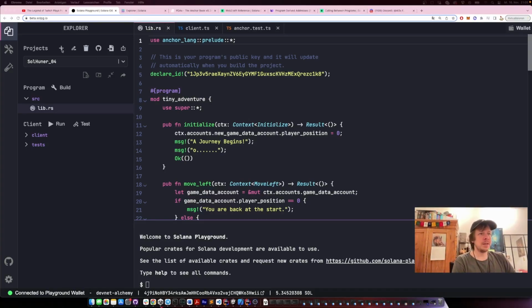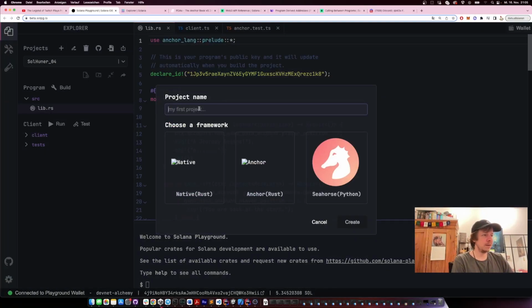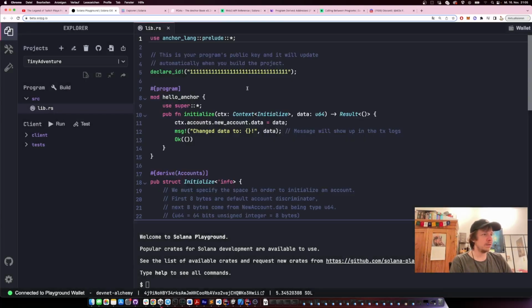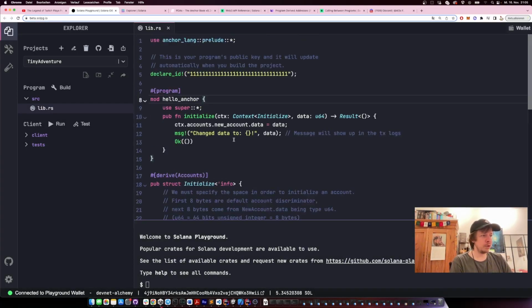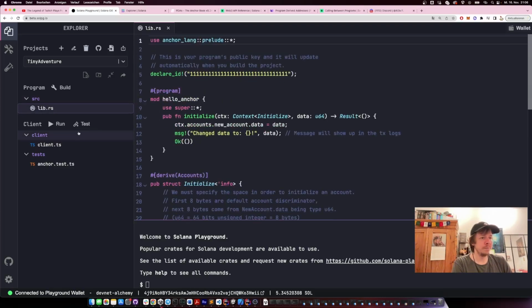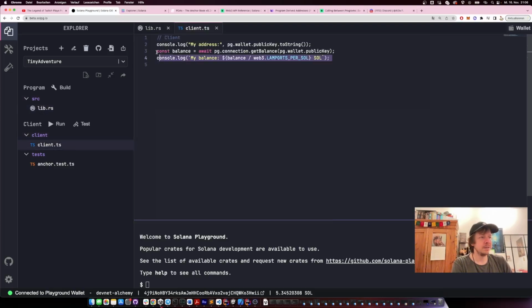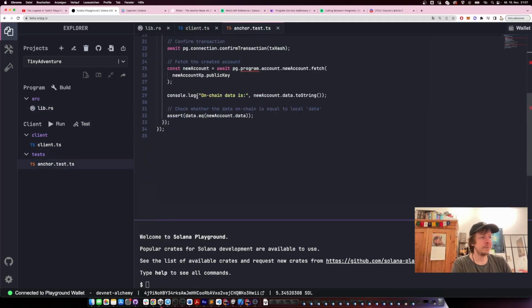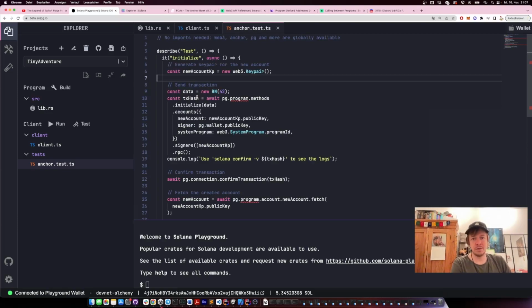So for that, you just click here on the little plus icon, and we're gonna call it Tiny Adventure. Click Anchor and create. And now we already have our program here. You can see here on the left 3 files. The first one is the Rust program, which is basically the on-chain program. The second one is the client, where we will interact with the game. And the last one is the tests, where you can easily write tests to test your program.